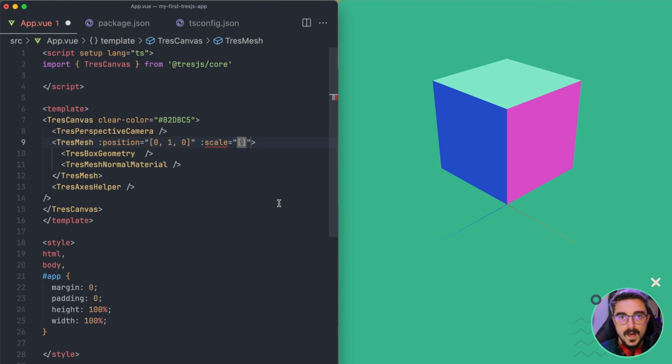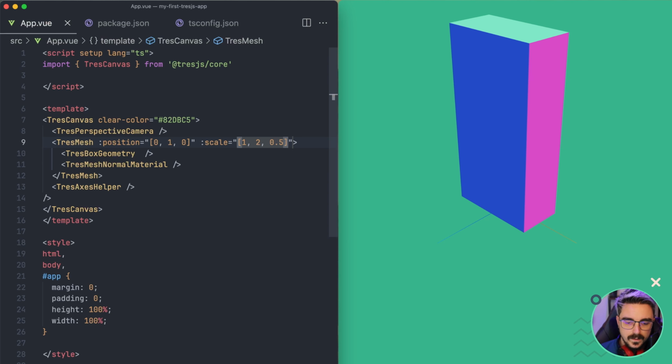And you're going to say how much you want to deform the cube in the x-axis. In this case, we're going to maintain it at 1. In the y-axis, let's say 2. And in the z-axis, let's put half of it. If I click save, you are going to see now that it looks more like a rectangle, because we tell it to duplicate the height, cut in half the depth of it, and maintain the x value.